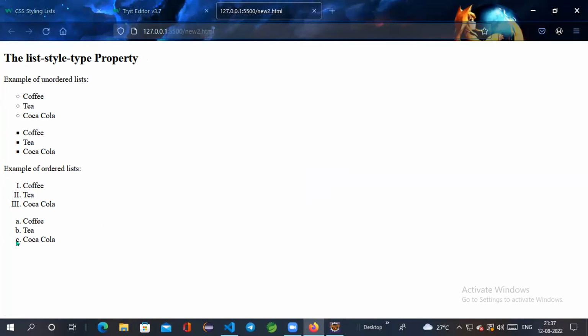A, then B, then C. This is the ordered list. First comes A, then comes B, then comes C. But here, as you see, there is an unordered list, not organized. That is the thing of the unordered and ordered list in CSS.